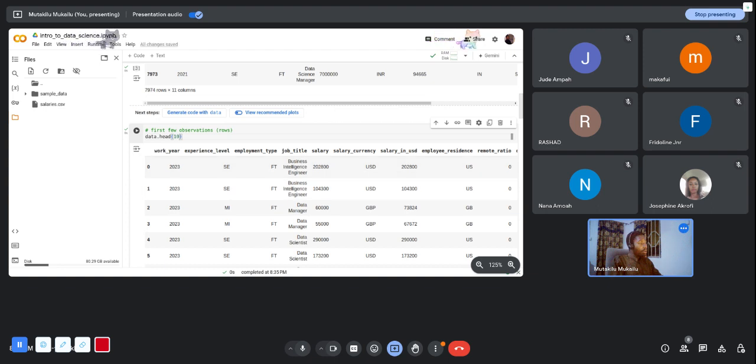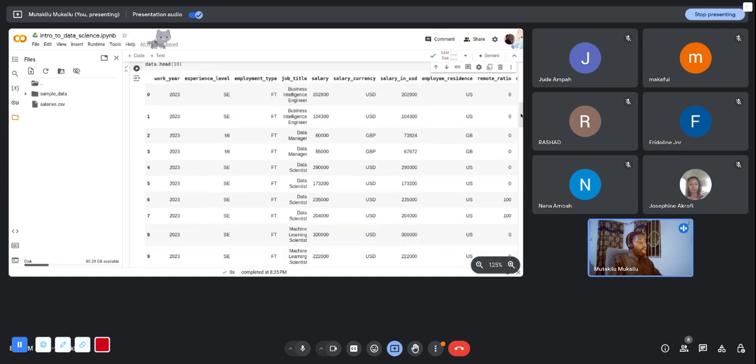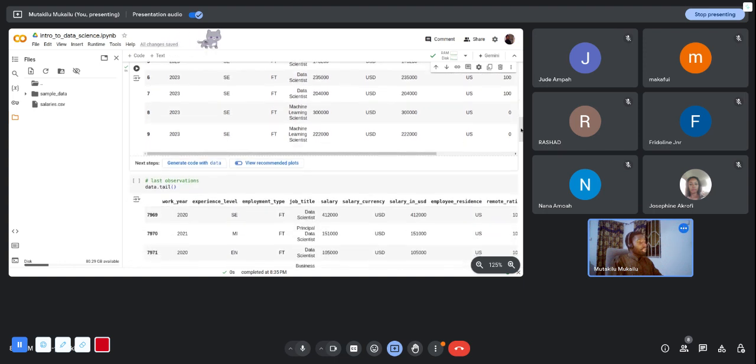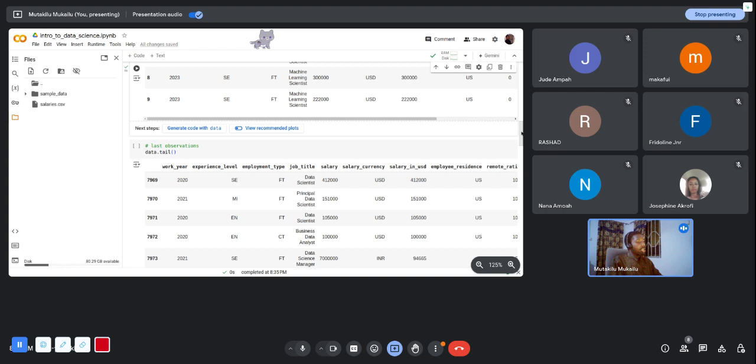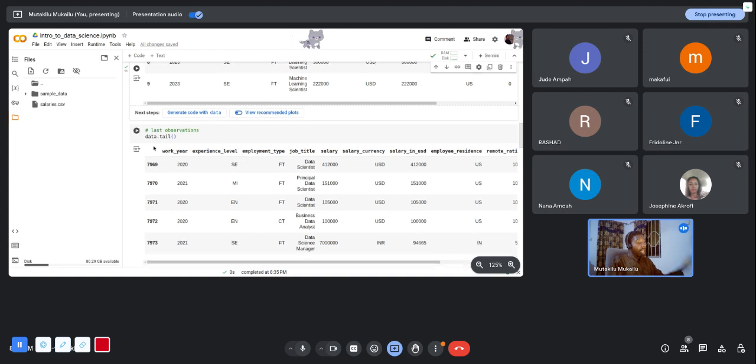As simple as that. Now you can also look at the last observations, in as much as you can look at the first observations. So if you want to see the first few observations, you use the dot head, and if you want to see the last few observations, you use the dot tail. So you do data dot tail, meaning your tail is down and your head is up. Just like that. And the same way, the default number is 5. If you want anything other than the default number, which is 5 rows, you can provide a number there, and you are good to go.